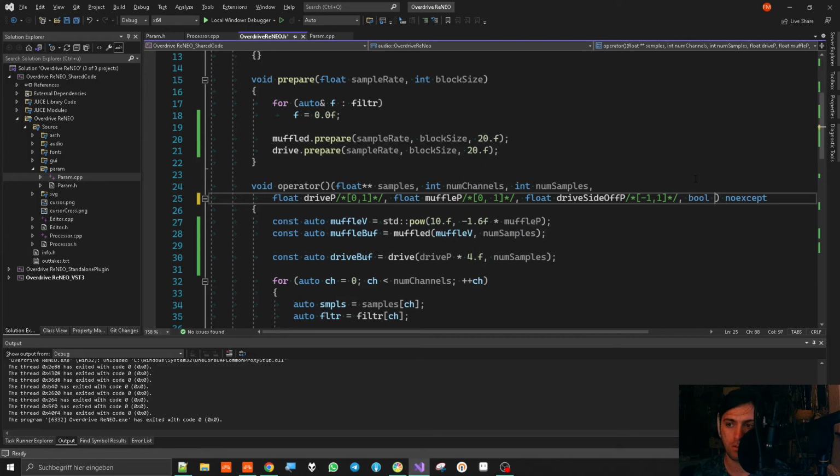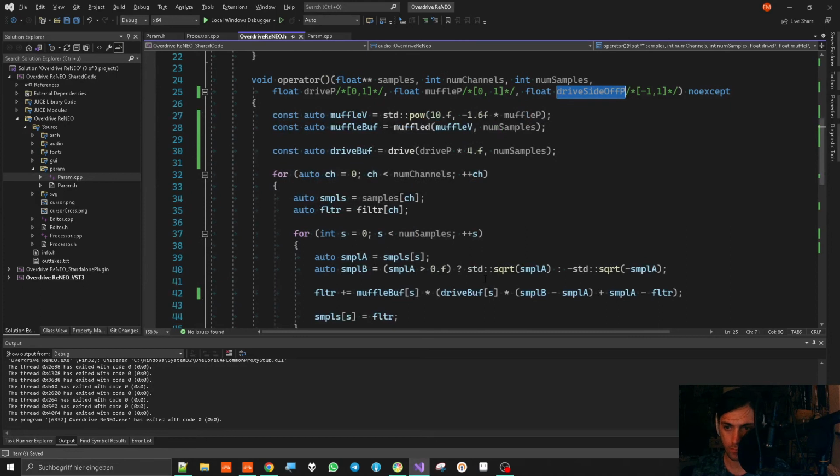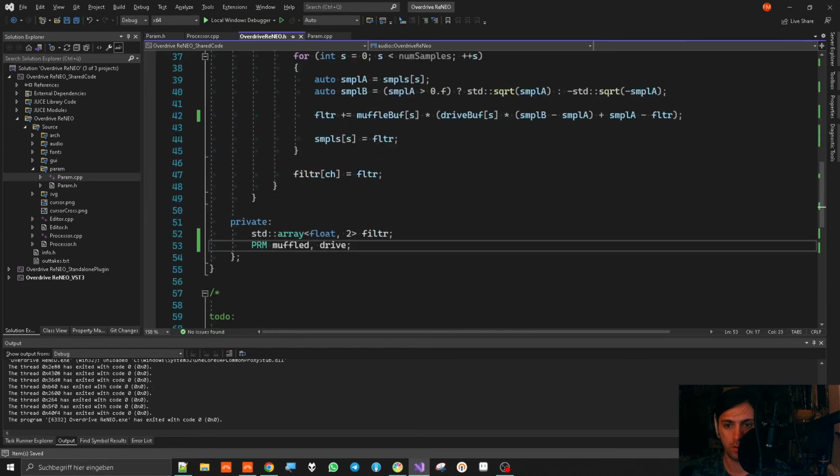Except if people also want to have different sides for left and right. Is that a thing? Left more gain, more drive than right. Yeah, I guess some people are creative like that. So let's actually just do that. We need a second drive math. So basically like this.